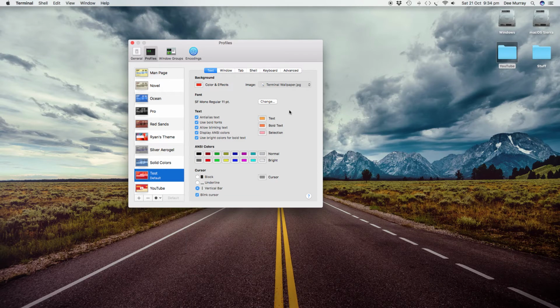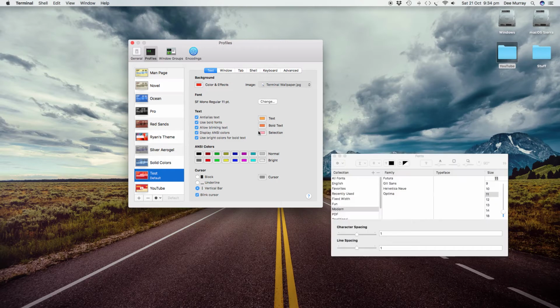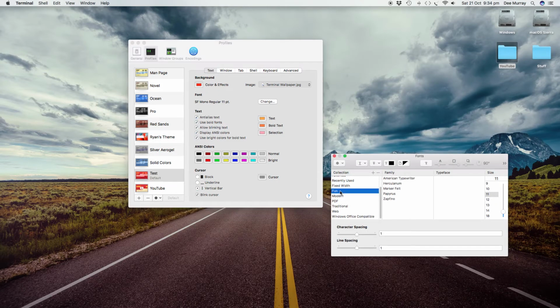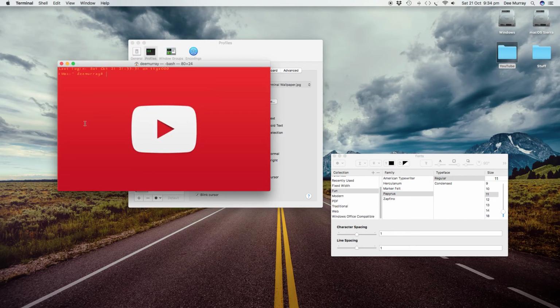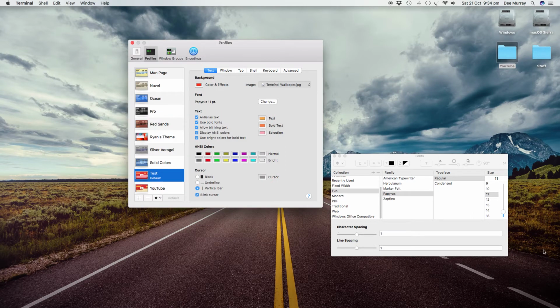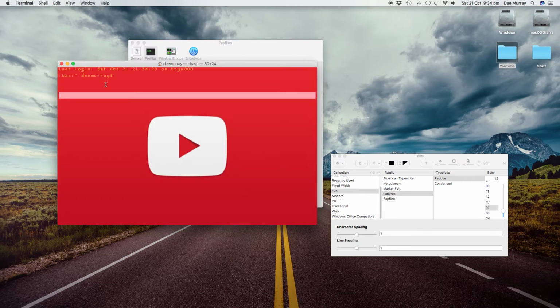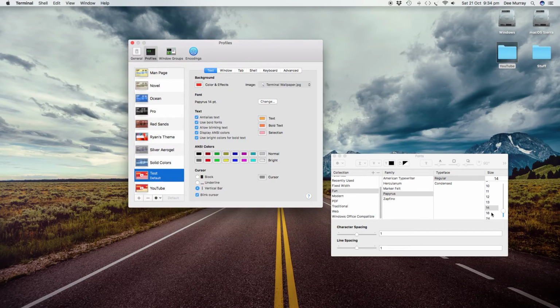Now font is the last thing you need to change. Select change and then find yourself a font. Now I found my awesome one in Fun. I do believe it was Papyrus. We're going to have a look. That was the one. What you want to do is change the font size so it looks a little bit easier to read. So as you can see, we can now read it. Let's bring it up one more.